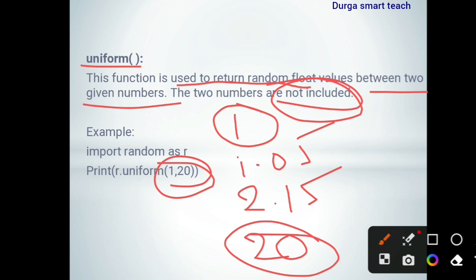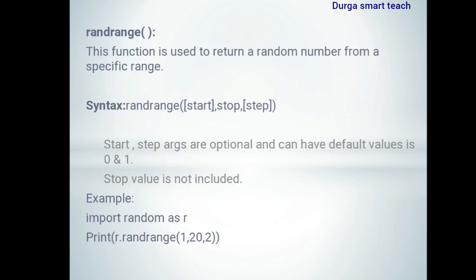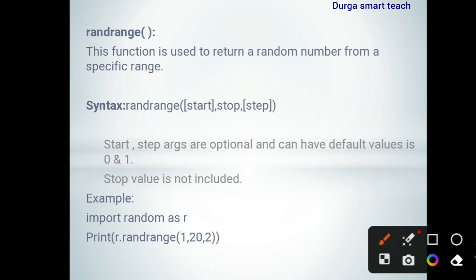Okay, so the next one is randrange. I want to print only even numbers. I want only even numbers from 1 to 20. From the range 1 to 20, I want to generate only one even number. If you want to specify one specific range, then you need to use randrange. This function is used to return a random number from a specific range.